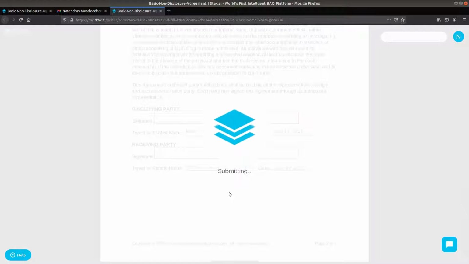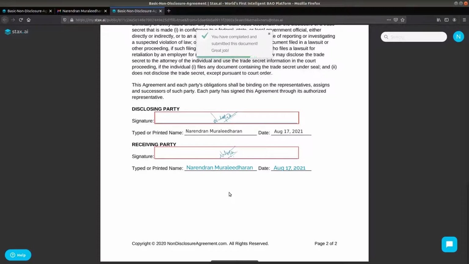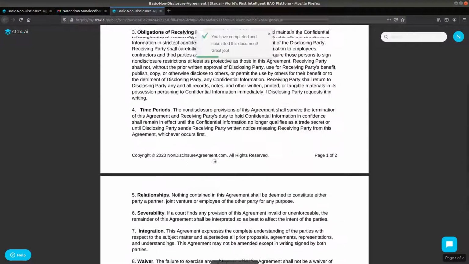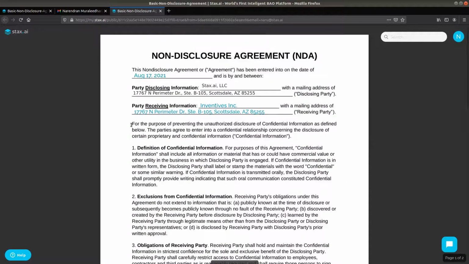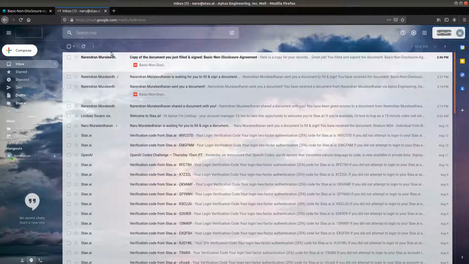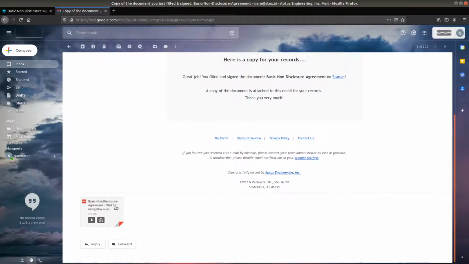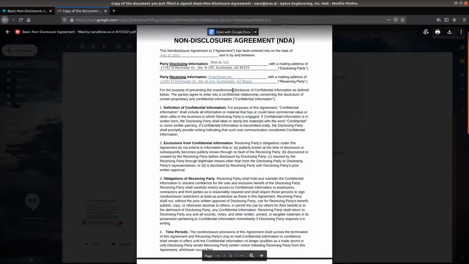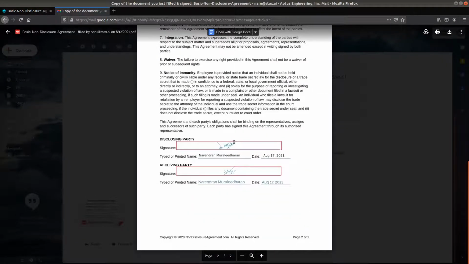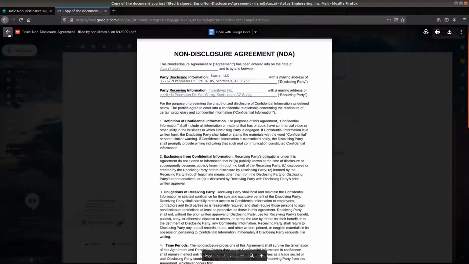This takes a second as well to generate the digital signature, make copies of the documents and send it out. And you have your signature here. Everything else in the document is done, and that's it. Over here, I should have received another email saying there's a copy of the document for my records, and it sends me an attachment with everything that I filled out, the signature, all of that.